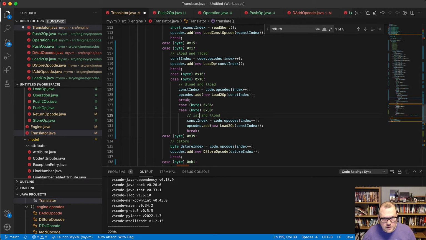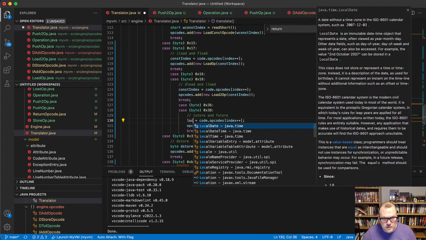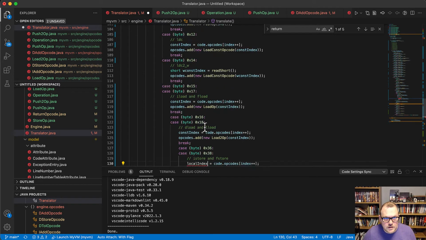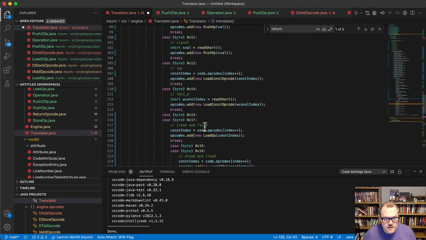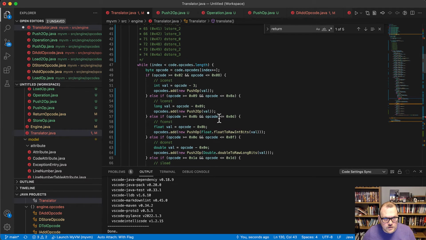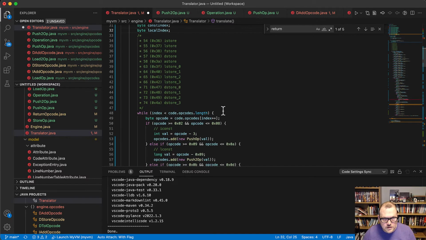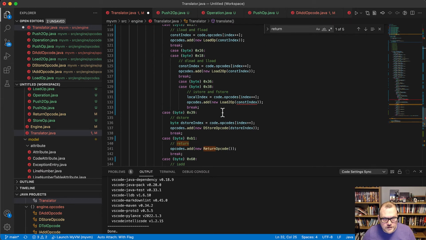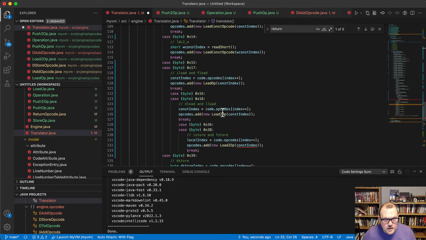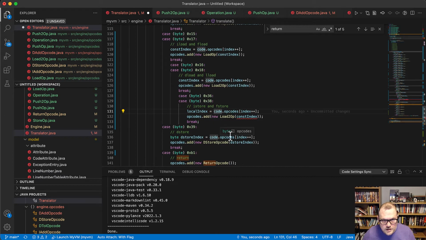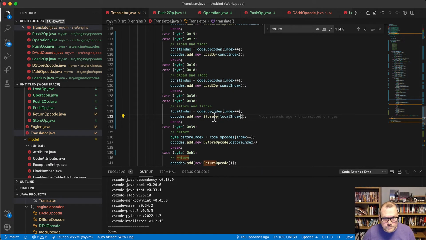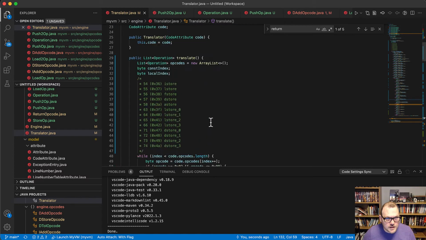These are iStore and fstore. And this is going to be local index, which I guess already exists or doesn't exist. We're going to want to use that again, so let's put it up here, whether it exists or not. Where was I? Right here? Okay, local index. And then we're going to add a store op with local index. Okay, so that should take care of those two.